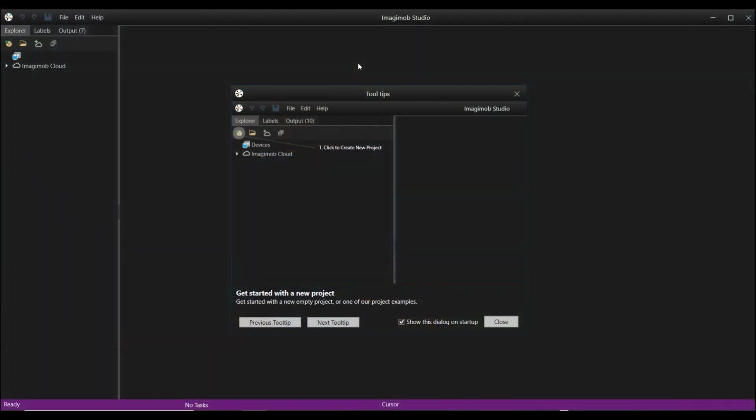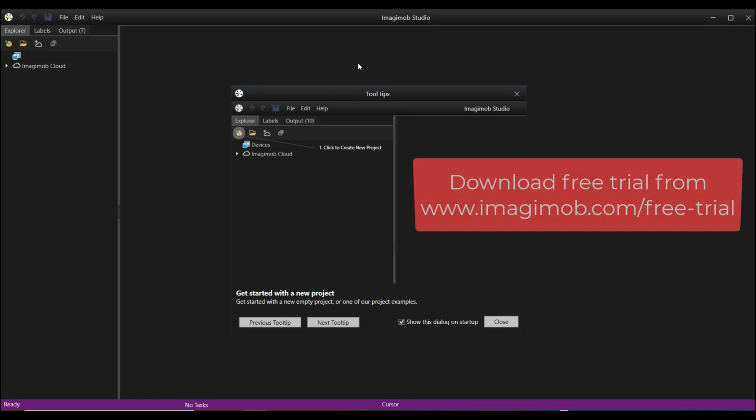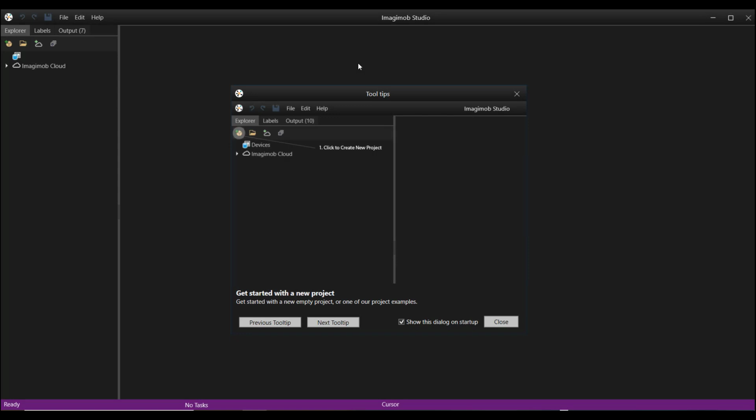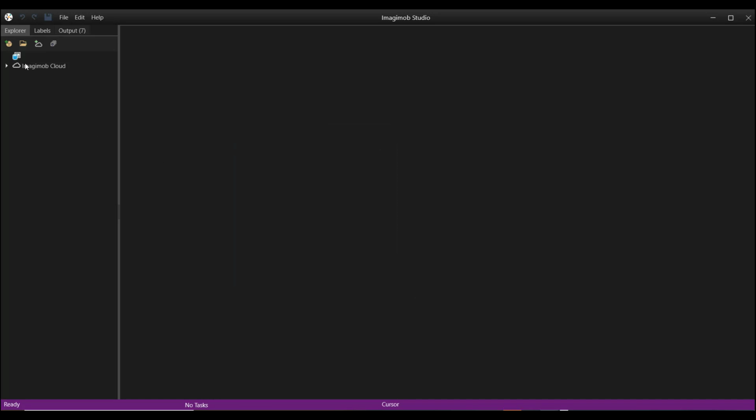So, I have here Imagimob Studio that I downloaded and installed already. You can get it, of course, from the links I mentioned before. The first time you start it, you get some tooltips to make it easier to know how to create a project and so on. I will just move forward here. First thing I need to do is create a new project.